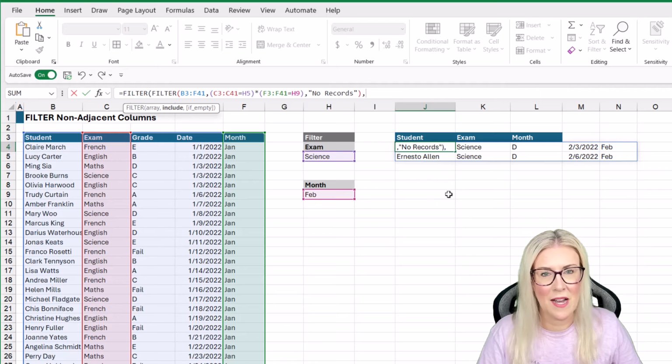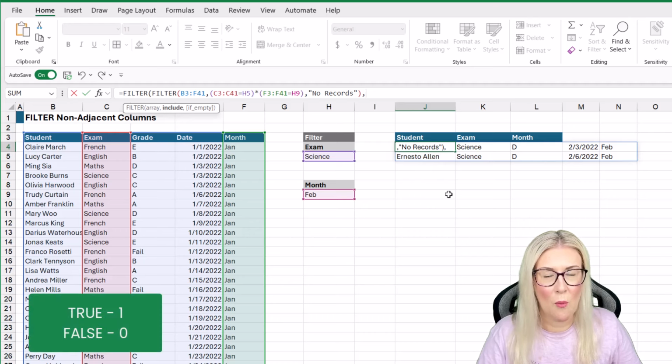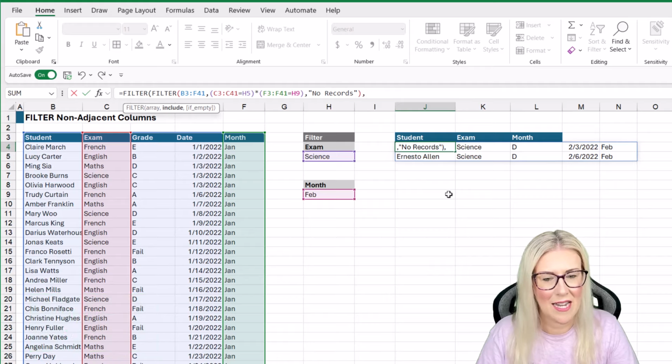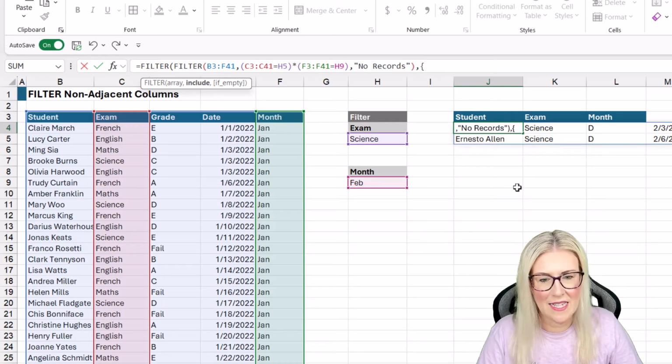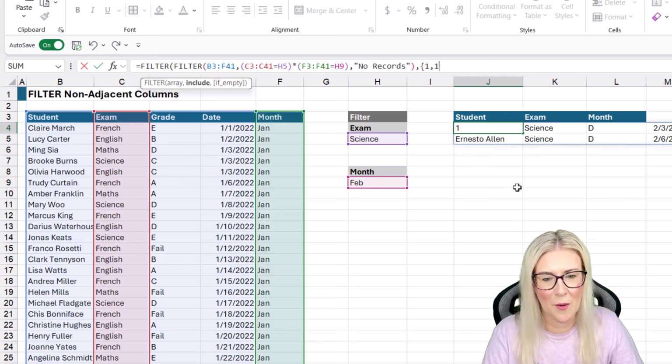Now, the way that this works is based on the fact that we have true and false results. So any columns that I want to return, we need a true or a 1, and any columns we don't want to return, we need a false or a 0. And we need to encase these inside curly brackets. So these brackets just here. So I do want to include the student column, so that is true, which is a 1, comma. I do want to include the exam column, so that's also a 1.